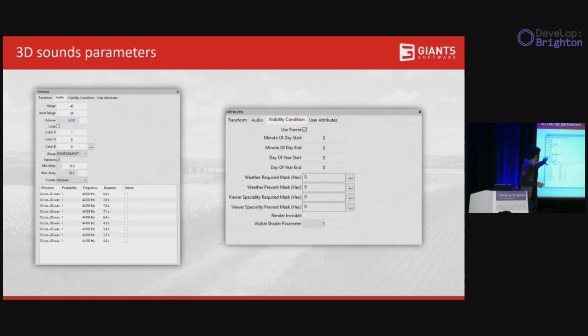So then we also have the random for min and max delay. If we have the sphere and we don't have that active, the player enters and the sound starts playing immediately. But with the random, we can specify these values so it takes some delay until the sound starts playing again when the player is inside the sphere.